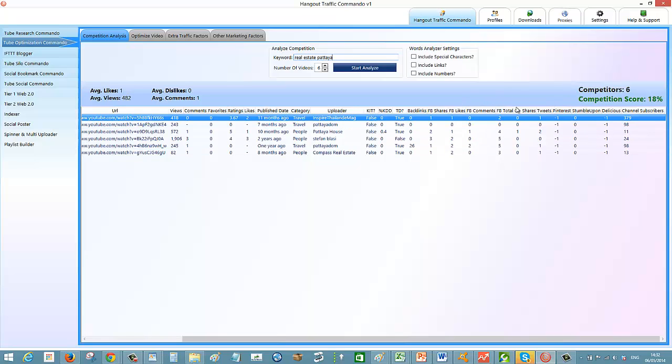Yeah, so we can get an overview of the social shares, and if you're using a tool like Social Traffic Commando, it's very, very easy then to be able to see, out-optimize these kind of results that they've got here. Stumble upon is almost non-existent for some of these. Stumble upon, delicious, etc., etc. Okay, and we can see how many channel subscribers they got as well.